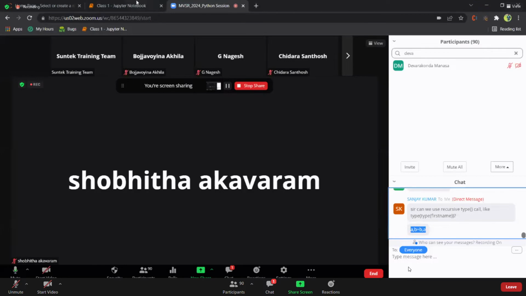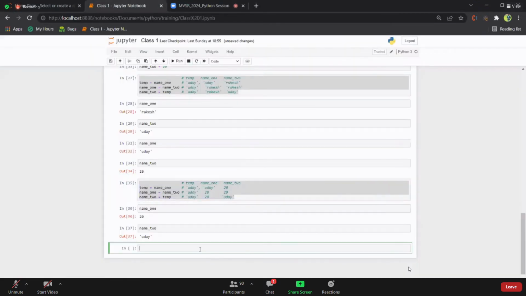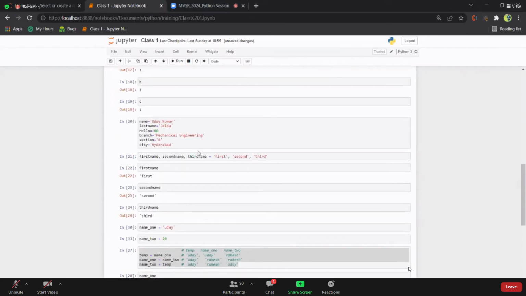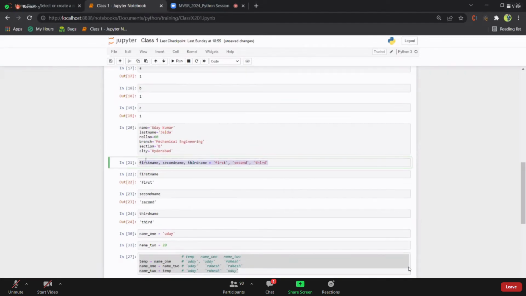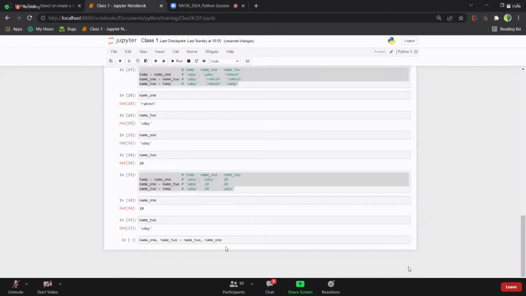So if you have to swap two numbers without using any third variable, so name one, and we have name two, and if you have to swap those variables directly, you can directly use this name two and name one. This is something similar to the thing which we did here. We were trying to assign this particular first to first name, second to second name, third to third name. It is the same thing which we are doing here as well.